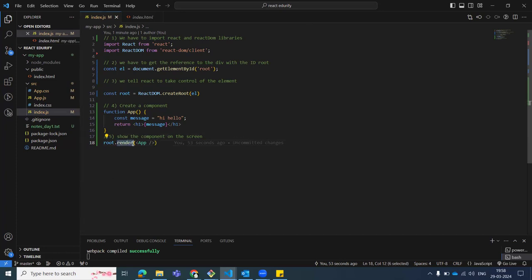What is the general meaning of rendering? Render means it will show. It will render our application, meaning it will show our application, our component, in the browser. If you see, root.render our App. What is the root here? Root means using the React DOM, we are creating the root of this element. What is the element? document.getElementById is the root. So here we are showing our component.